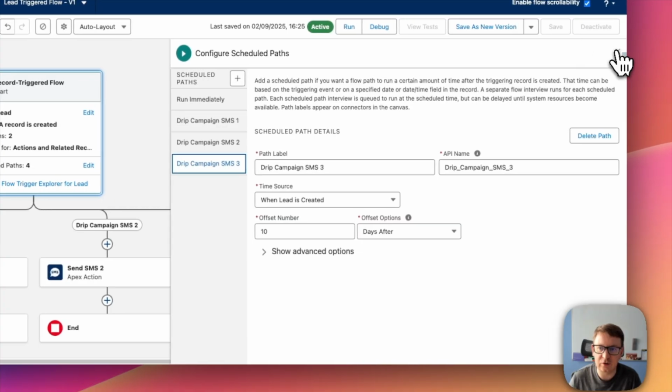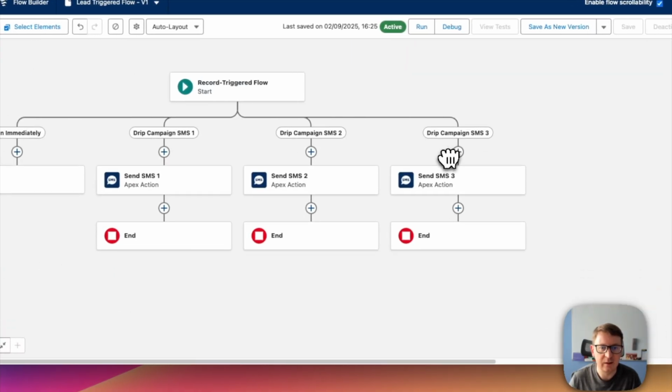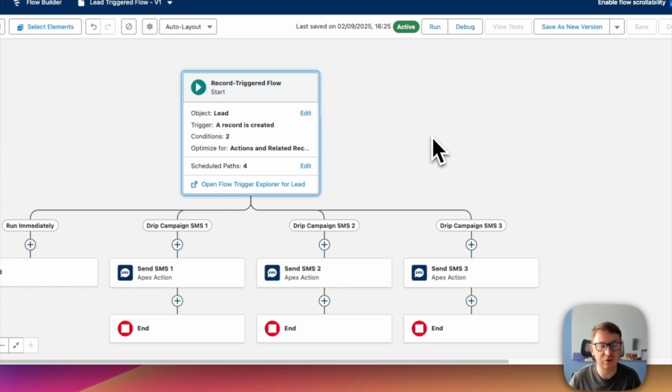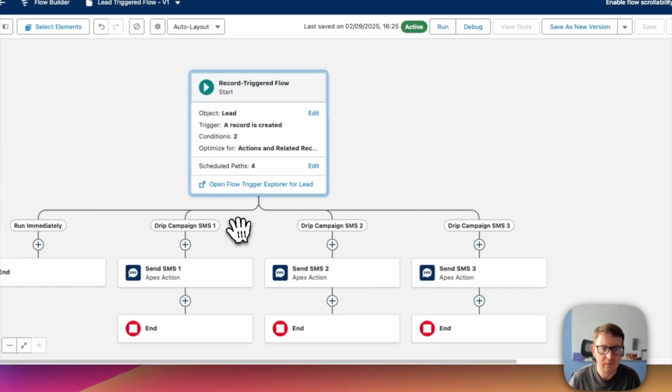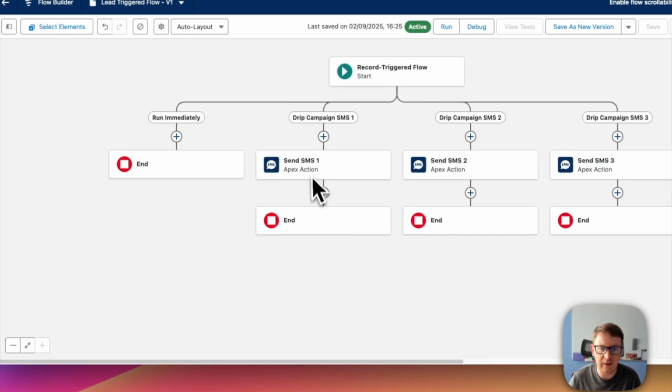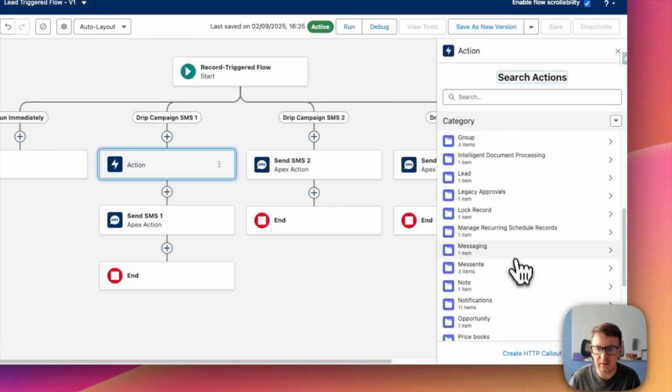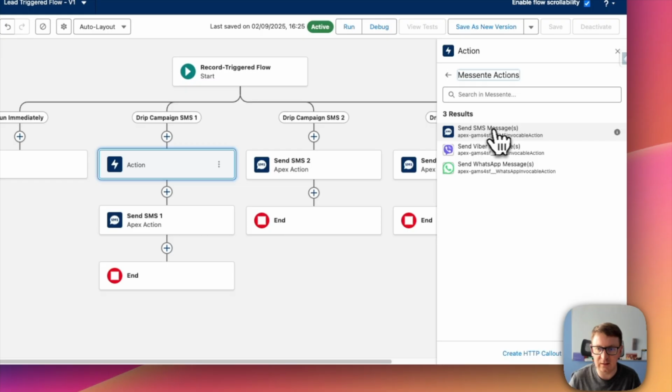One of the nice things about using scheduled paths with record triggered flows is that when we get to the scheduled path, it will reevaluate the criteria at the start to check that it's still correct. Once we've created our scheduled paths, we're going to go down here and start adding our actions. We can add our SMS action quickly by going to Actions, going down to Mesente and choosing Send SMS Message, Viber Message or WhatsApp Message.